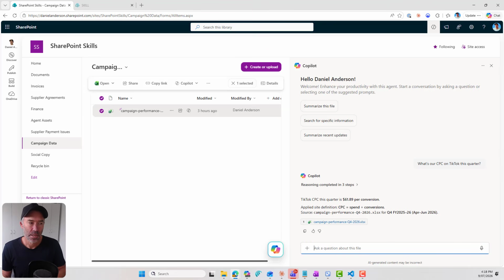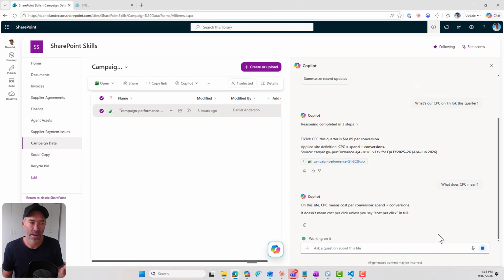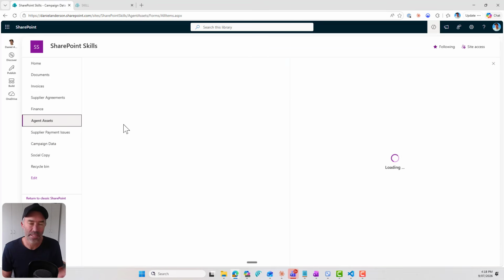Now, can you see what's happened? TikTok CPC this quarter is 61.89. Applied site definitions, CPC equals spend plus conversions. Now, what does CPC mean? Because previously, when we ran it, it was cost per click. But in our SharePoint.md file, it means cost per conversion. That's a huge difference.